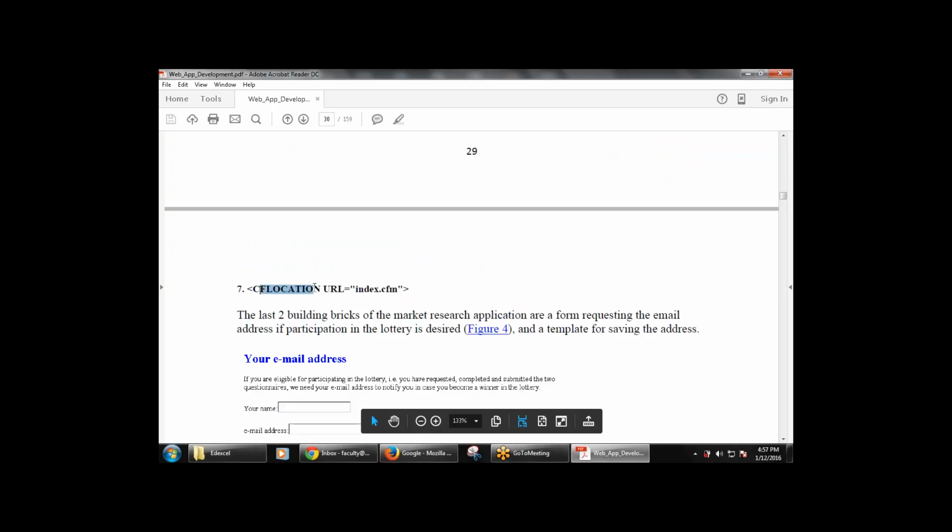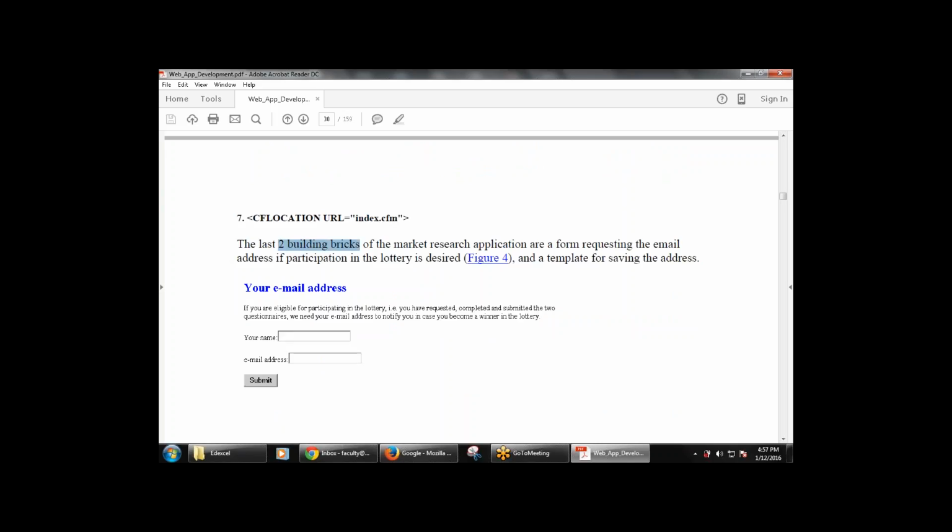Now this is the cf location URL. So what is the main location? That is the index.cfm. Now the last two building blocks of the market research application are a form requesting the email address for participation in the lottery, and a template for saving the addresses. The template for saving the addresses is defined with the URL index.cfm.